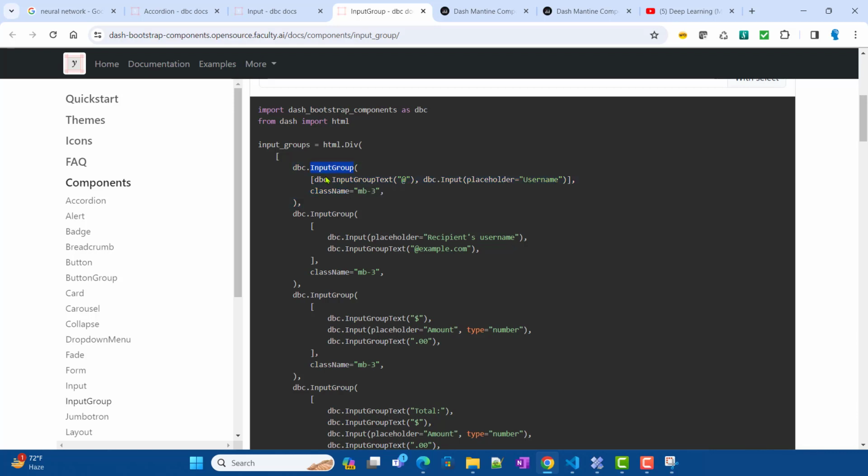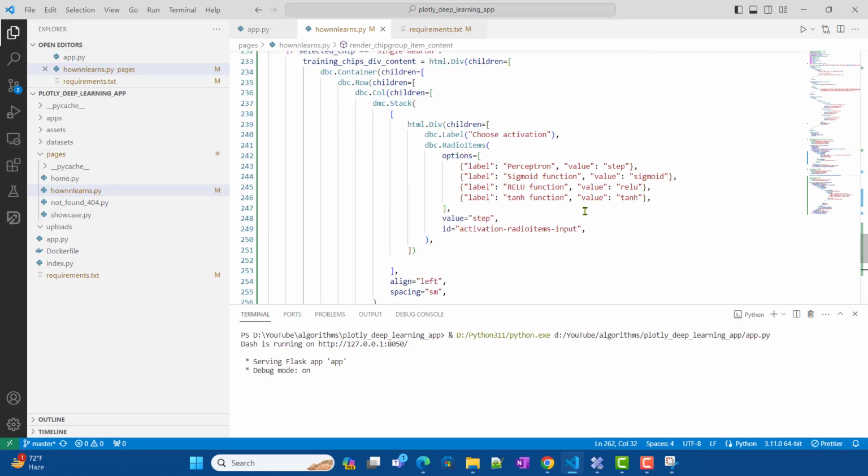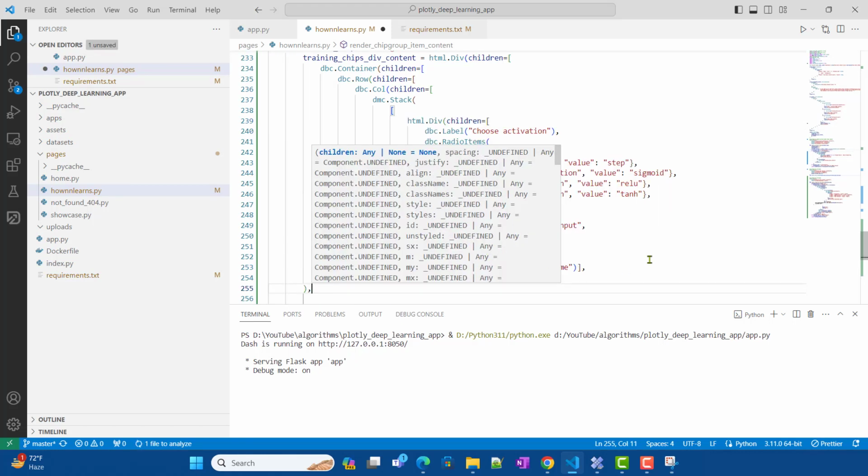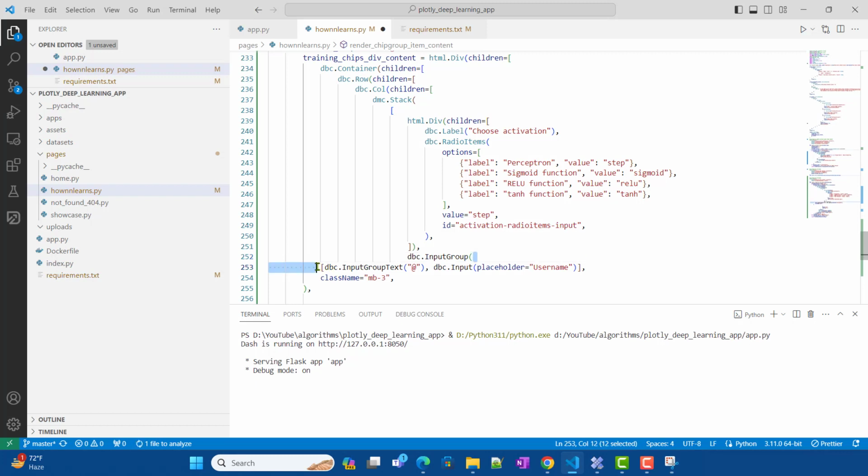We can basically create an input group and group the input group text and the input item, the text box, something like this, and then give the class name mb-3 over here. So let us copy this over here. This particular div has ended here, so now let's create this particular input group over here. Let me format it a bit.